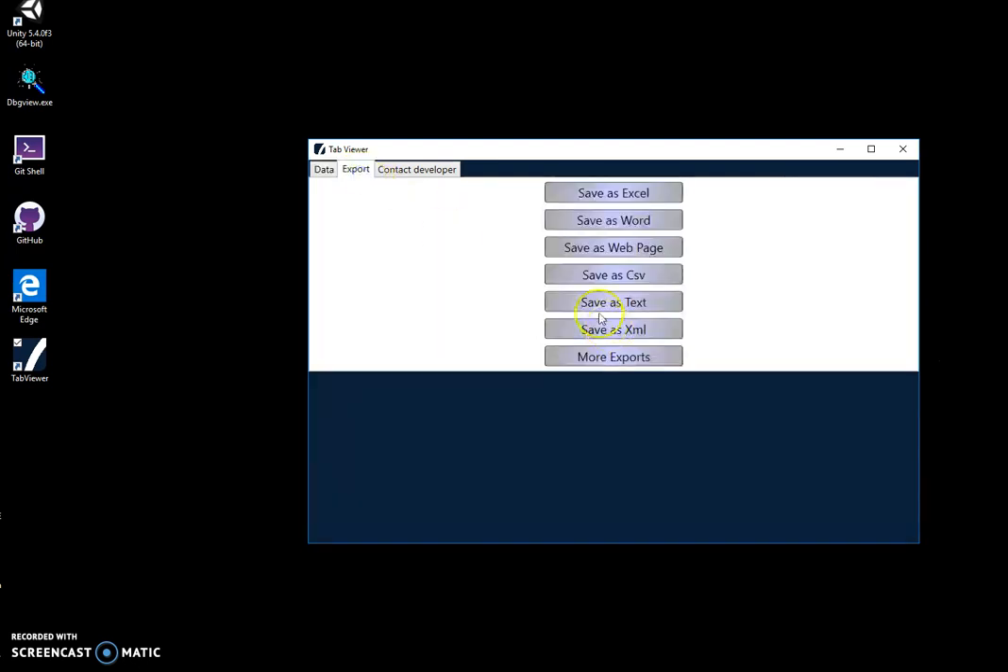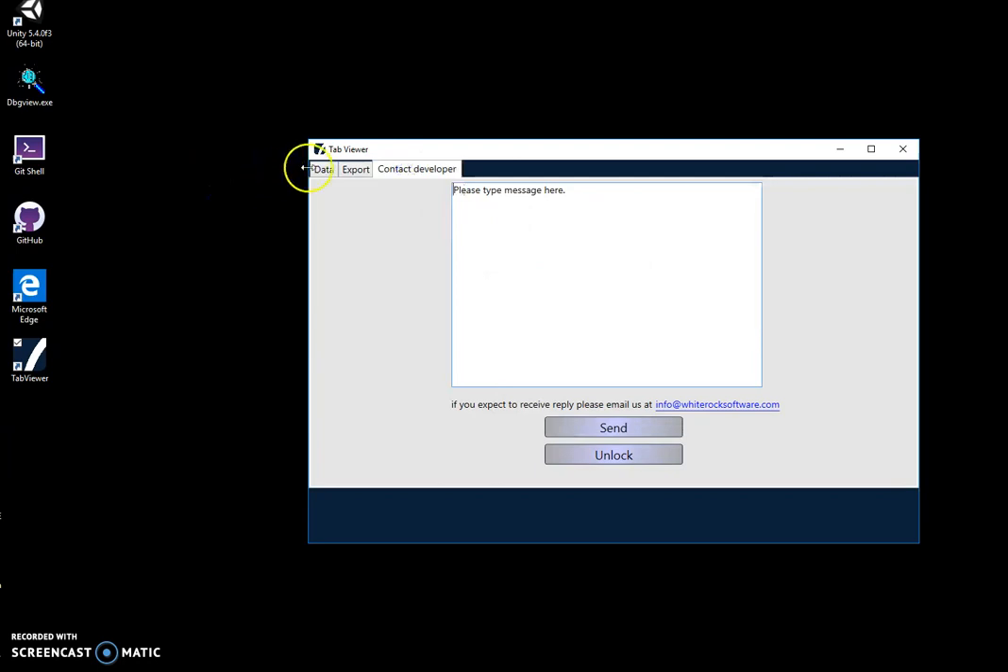And also I can export into a different format if I want, like Excel, Word, or web page, CSV, text, XML. And you can write to the developer if you want.